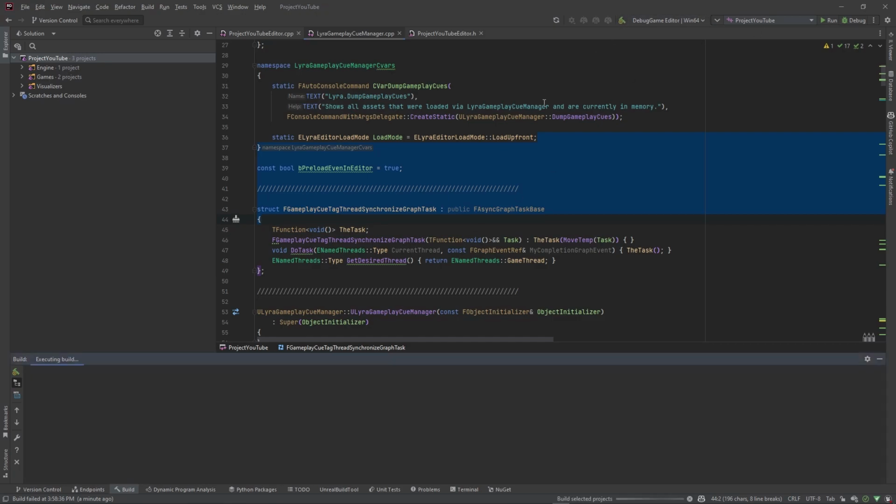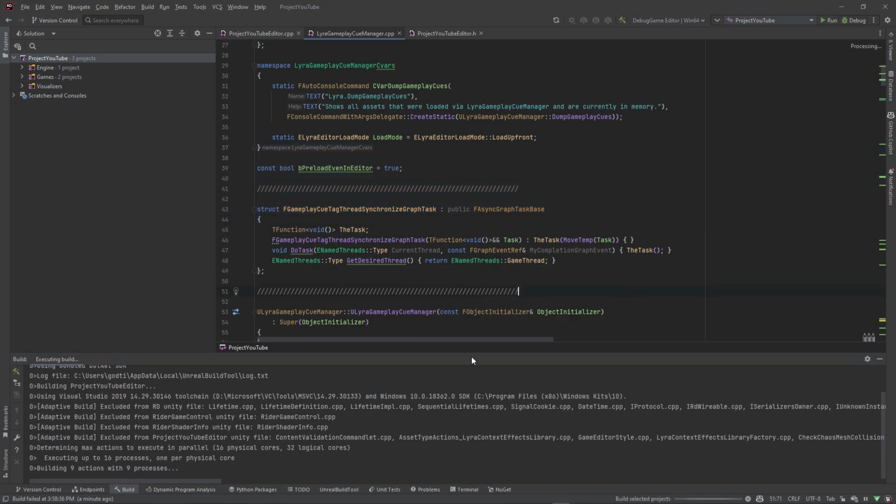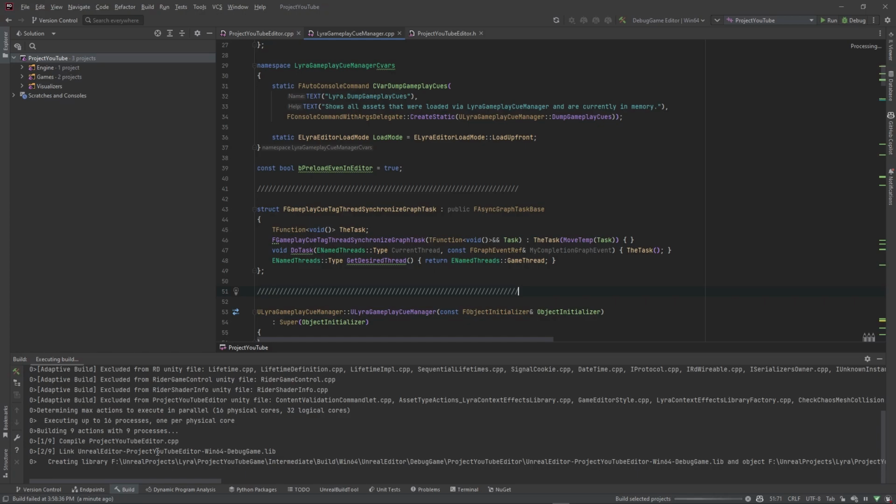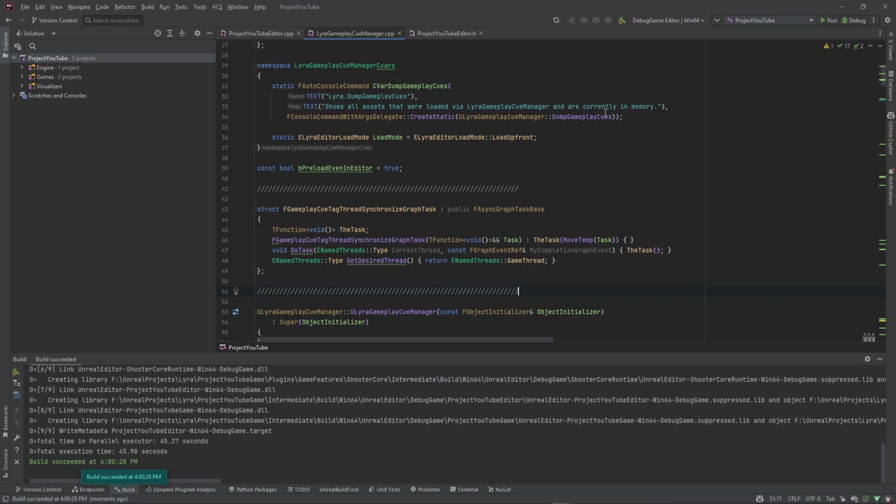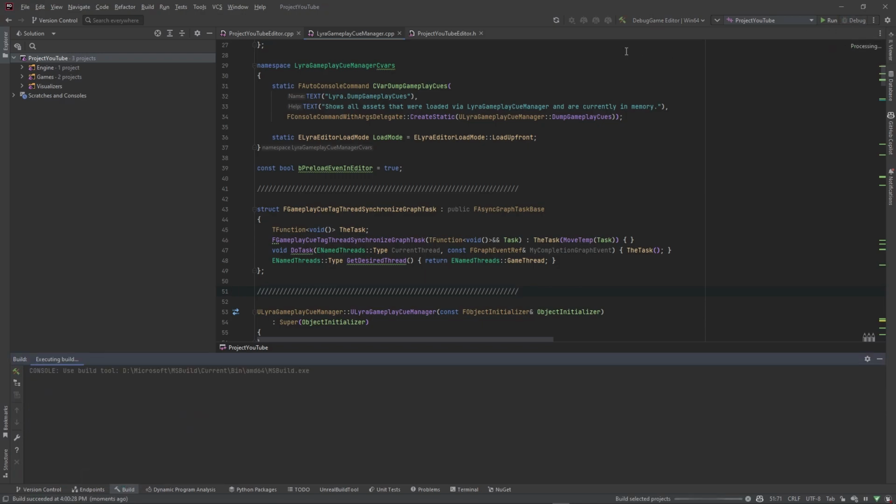Let me just hit build. I'm not going to run, let me just hit build. Okay, building 9 actions, 9 processes. That makes a little bit more sense. This is less likely to be an error. Okay, so we got a successful build. You know what that means. I'm going to run that puppy and see what errors we run into inside the editor.